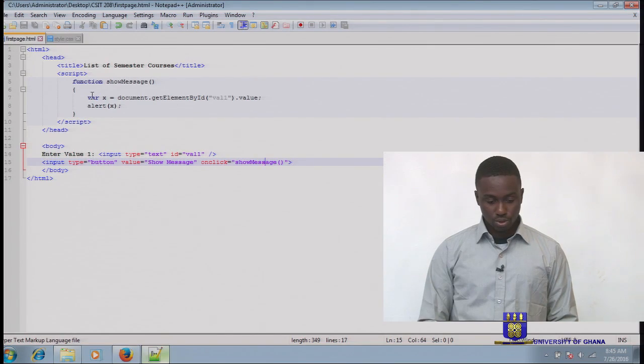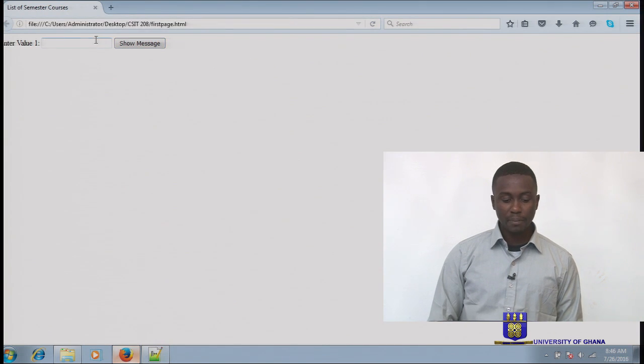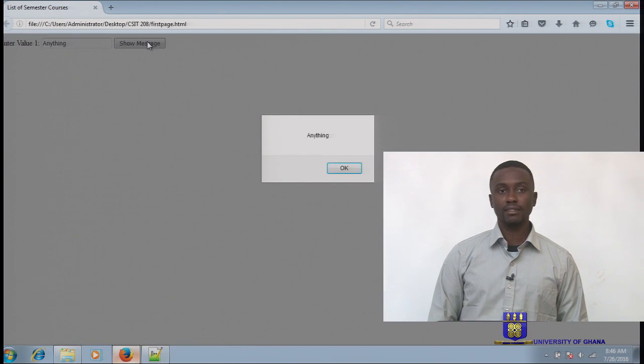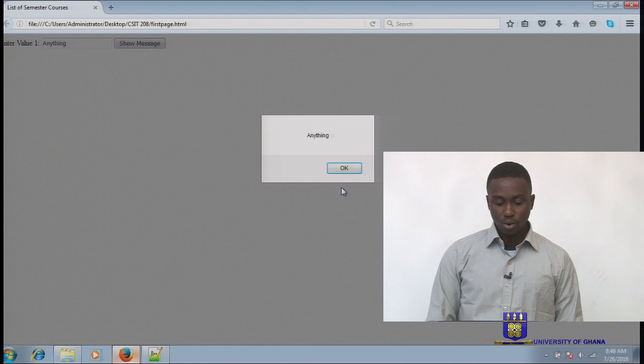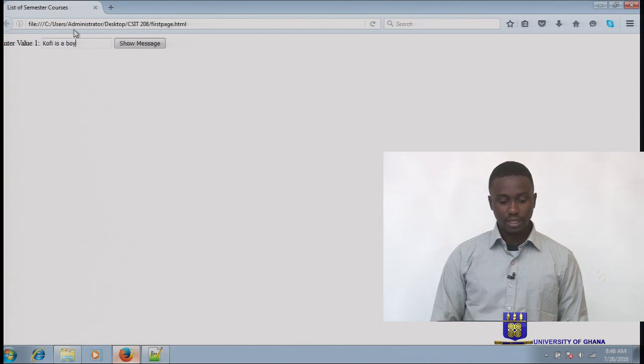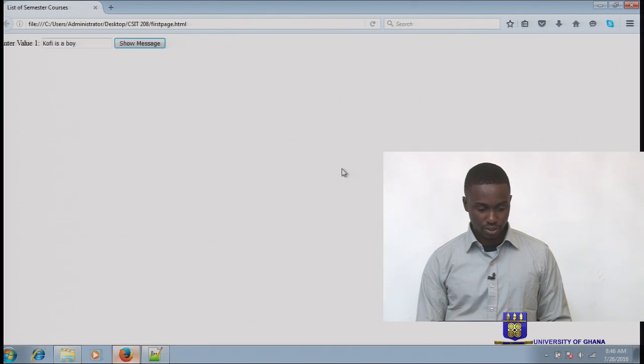So when we do our var x to be equal to document.getElementById val1.value, and then we pass whatever is stored in the variable x in the alert function. Anytime we click on show message button, it should call the function show message. And let's see how that works. So we type anything we want in here. We type anything. When we click on show message, it tells us anything. When we change it to Kofi is a boy, it tells us Kofi is a boy. It can add interactivity to your web page.